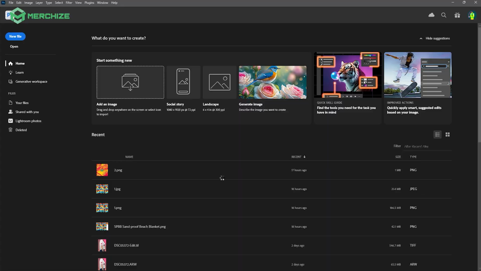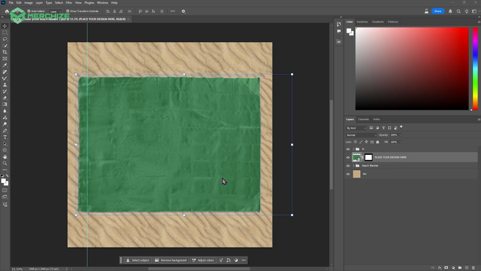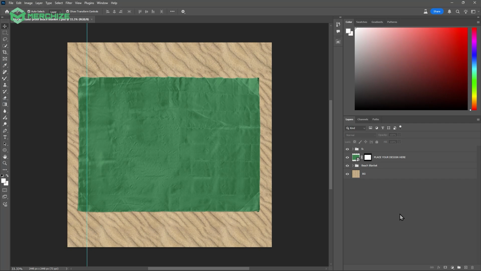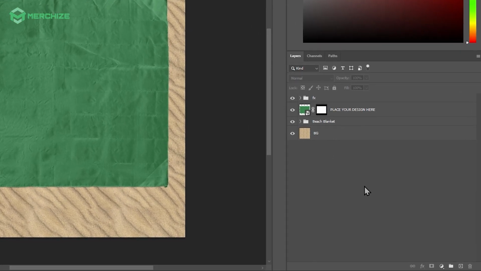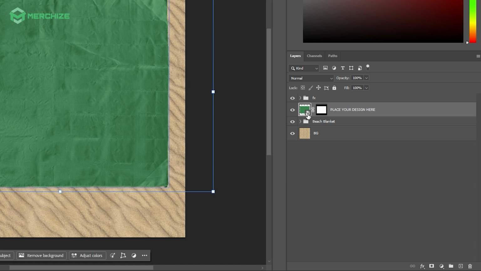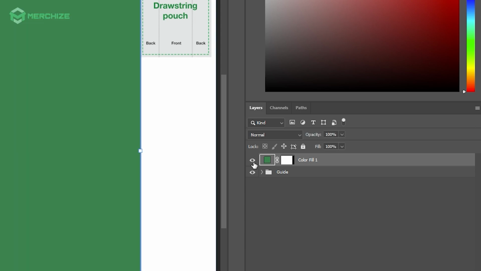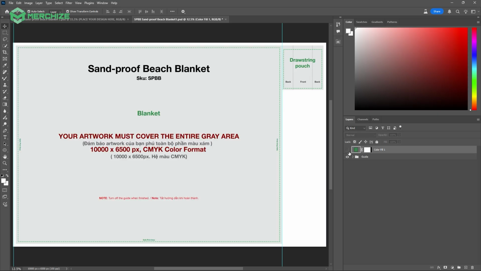Just like with template files, you can open mockup files on Photoshop or Photopea. After opening the mockup file, look to the right side of your screen, you will see the layer panel. Double-click on the thumbnail of the Place Your Design Here layer to open Smart Object. On the new Smart Object tab, before adding your design for the mockup, turn off the example layer on top to reveal the template. Now you can fill this template with your own design.